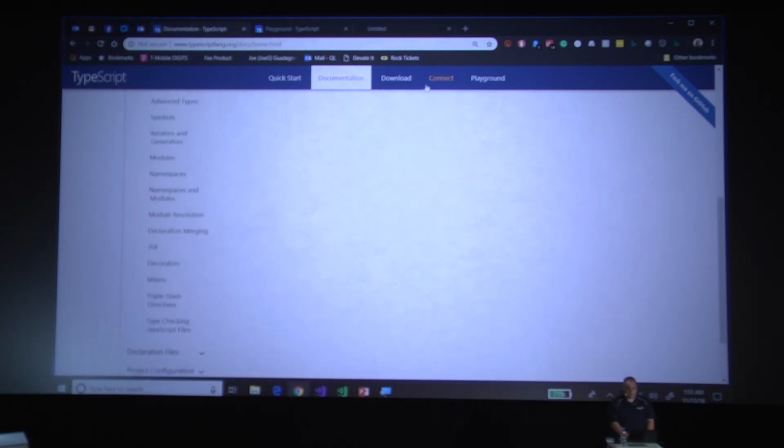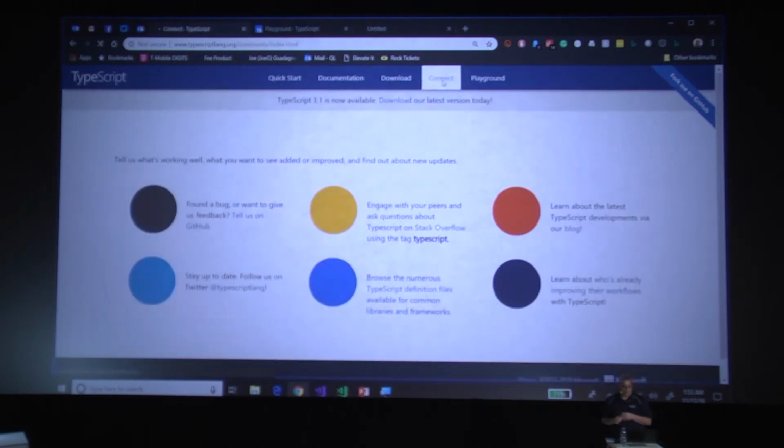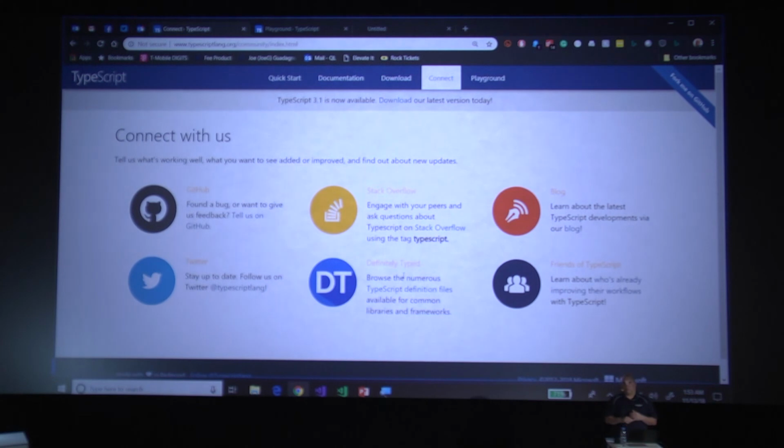Another thing to look at is the Connect. Connect has different ways for you to interact or learn about TypeScript. It talks about the GitHub page, their Twitter handle, but the more important part is the DefinitelyTyped. What DefinitelyTyped provides is a lot of TypeScript, for lack of a better word, help files or definition files for lots of popular frameworks. So if you're working in Angular, or working in Vue, or working with Joe's latest, greatest JavaScript framework, you can include these DefinitelyTyped files.